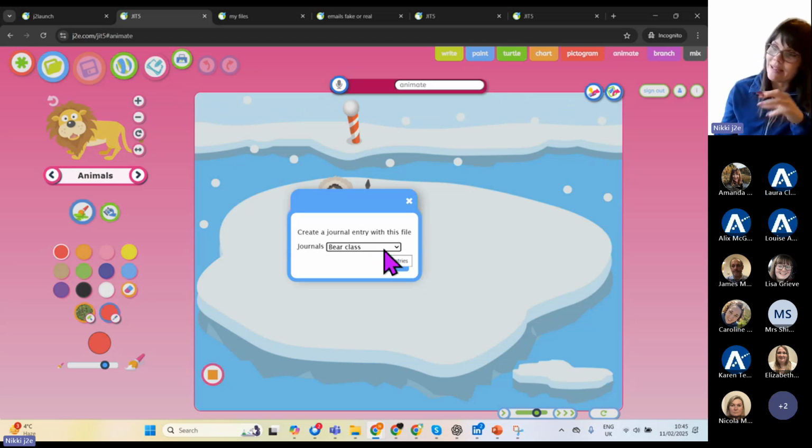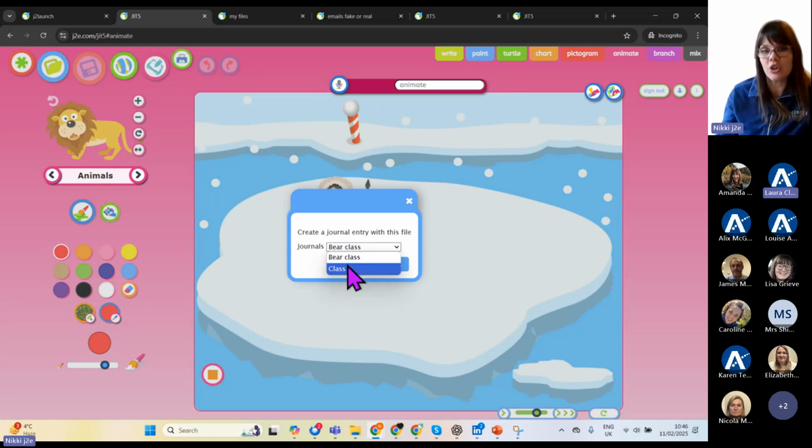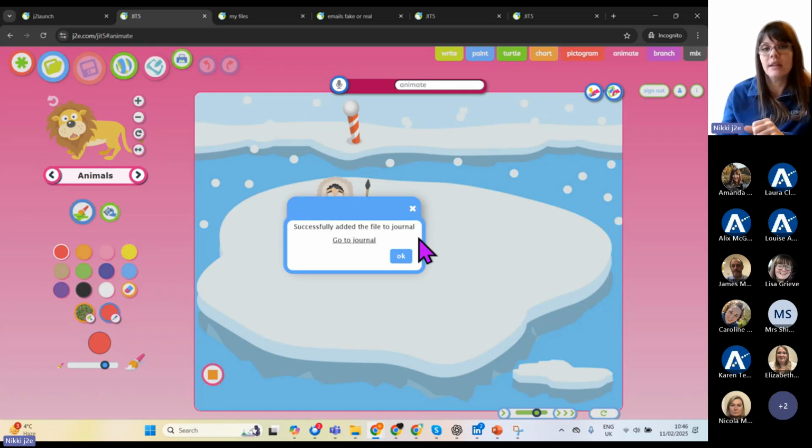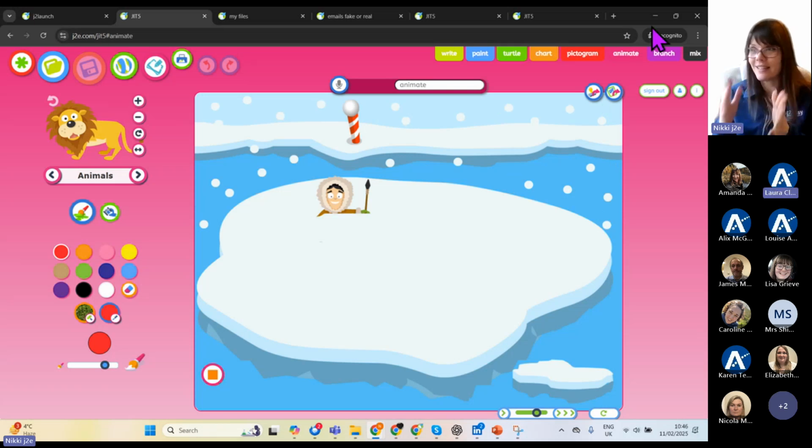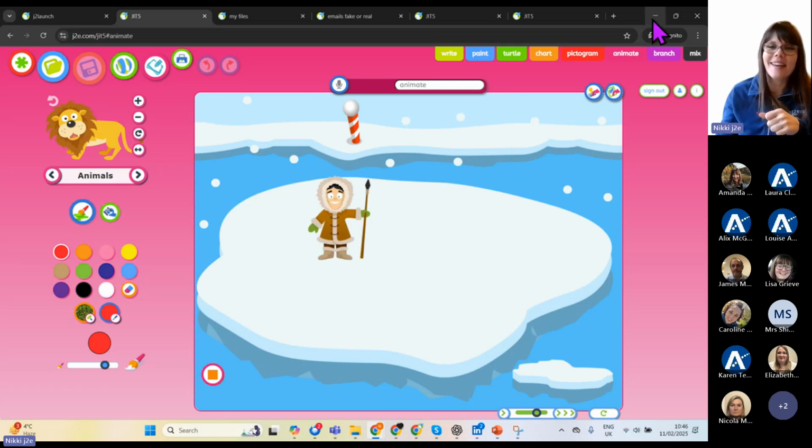Now, what I would recommend is you only have one journal per class, ideally. Now, I've got two journals for this class. The reason I say that is because we have to then choose a class and then it will post to the journal. Whereas if they only had one journal, that would just go straight to that page. They wouldn't have to select anything. But that's just personal preference. I like to keep things streamlined for the pupils.